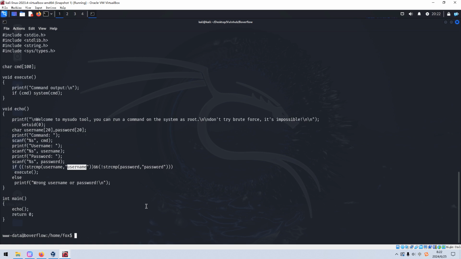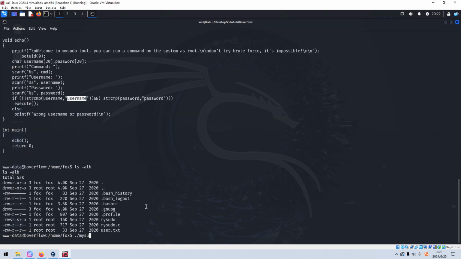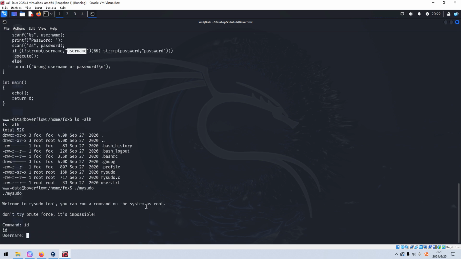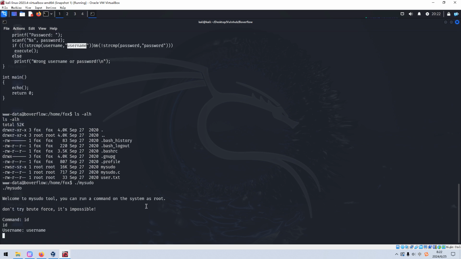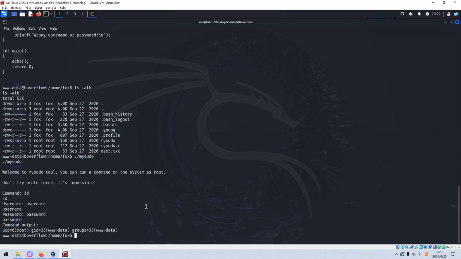For example, we can run sudo, and the command I'd like to run is id, and the username, we have to know that username is username and password is password. As you can see, the command has been executed with the privilege of the root user, the owner of this binary. So next, I think it's very clear how to elevate a privilege or get the root shell.